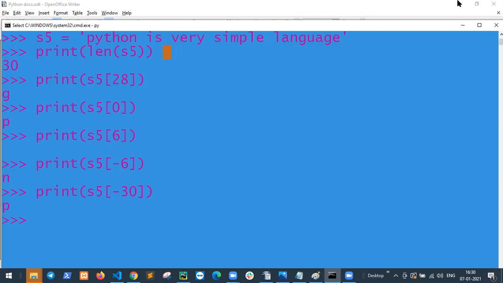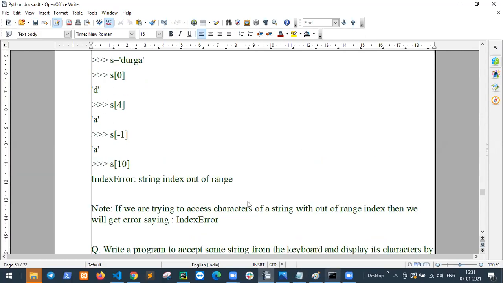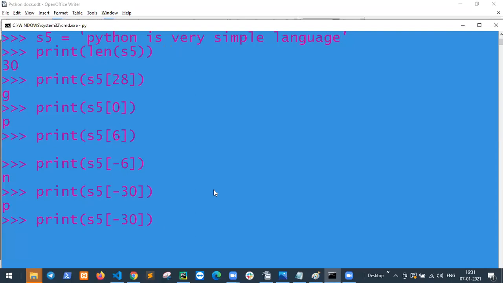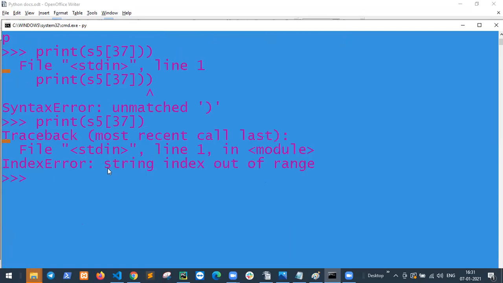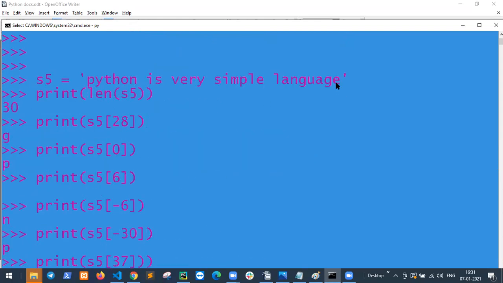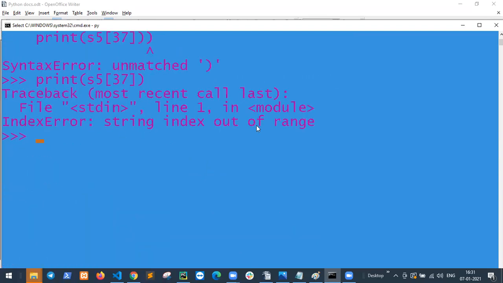Yes, sir. If I say 37, this is an error. Which error? String index out of range. This is an index error. String index out of range because there is no index 37 in this string. Only up to index 30, but I want to print the value at 37. So 37 is string index out of range.